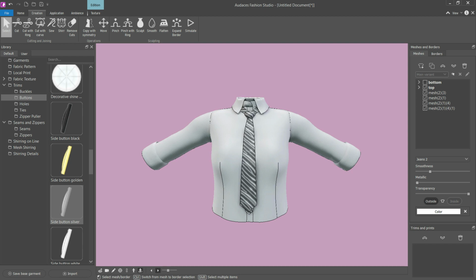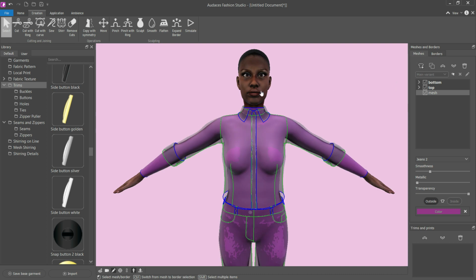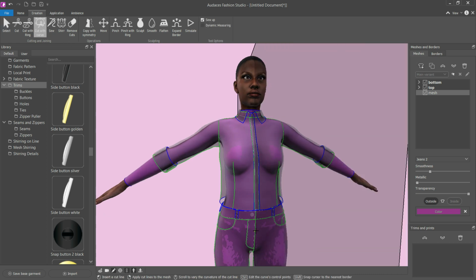How to create a tie in Audaces Fashion Studio. Add a new mesh and mark the region where the tie will be created using the Cut with Curve tool.